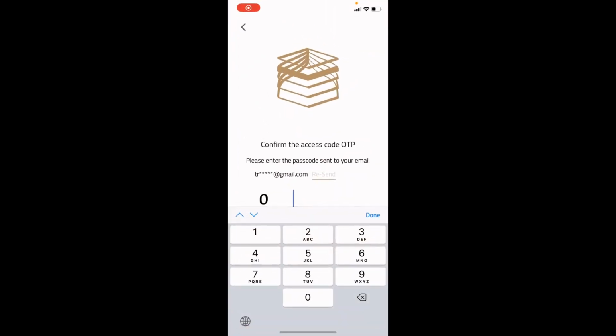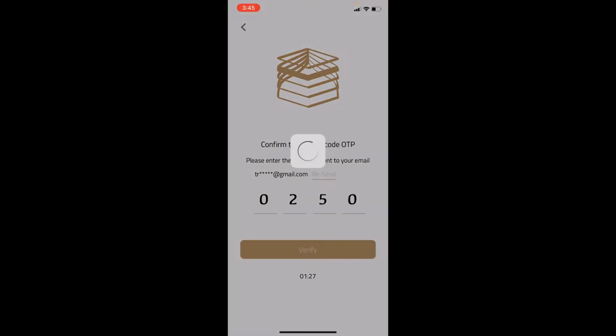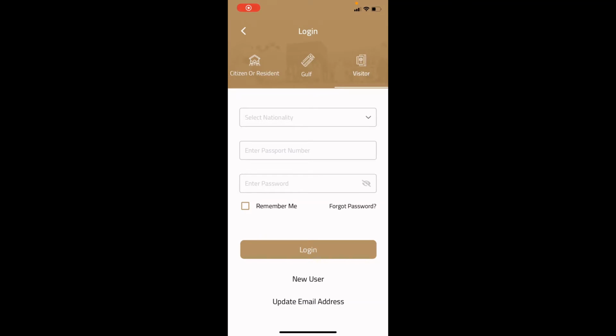So once you have registered, it will send you a code on your email address. It does not send you a code on your phone number, but at your email address. So you open up your email and insert the code here, 250, and then you click verify. Once it's verified, you will come to the screen again.